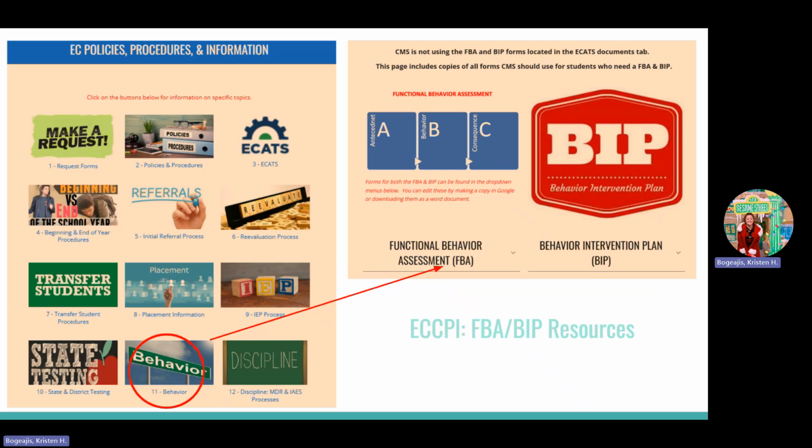Okay, so remember I was telling you chapter 11 in ECPPI, we discussed that earlier. So here we are. We have opened the student up for reevaluation, we have consent to evaluate, and we are ready to go. And we have that consent signed and returned. So we're ready to go into our chapter 11 here, and you're going to scroll down and go to the little drop down box that says Functional Behavior Assessment, FBA.